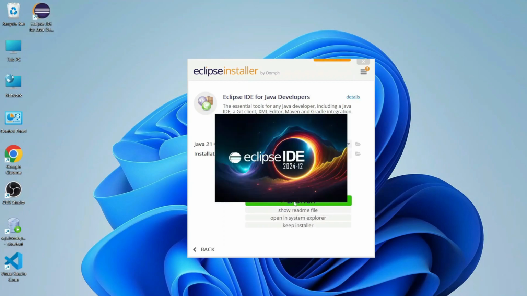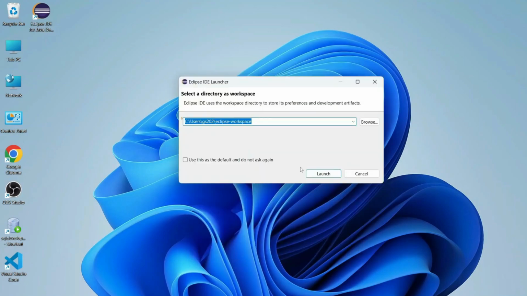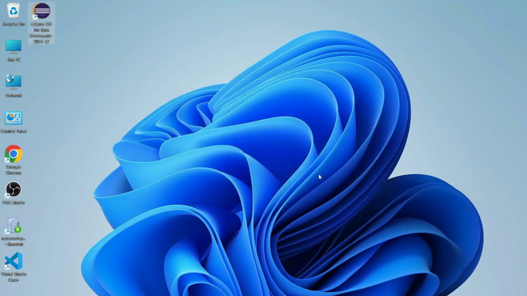Step 4. Launch Eclipse after installation. Click Launch. Eclipse will ask for a workspace location. Workspace is the folder where all your projects will be stored. Keep the default location. Check Use this as the default and do not ask again. Click Launch. Eclipse will open. Close the Welcome tab. You are now inside the Eclipse interface.